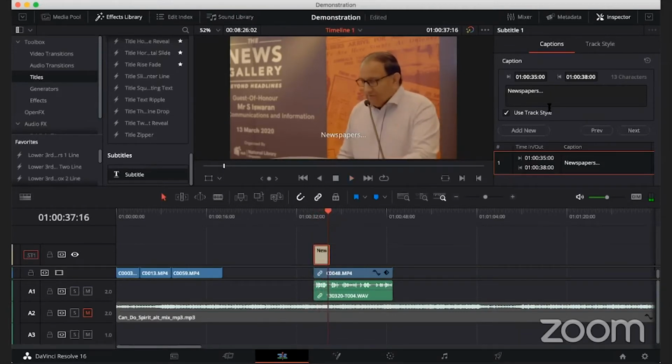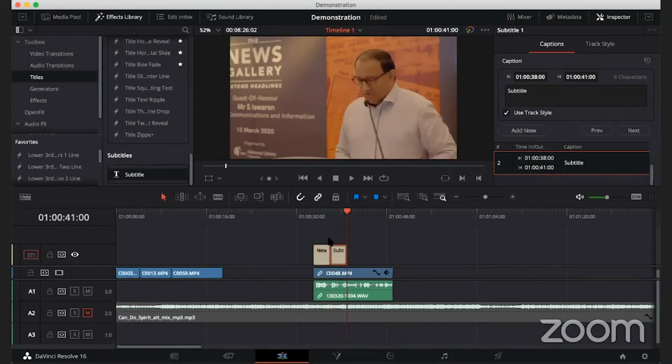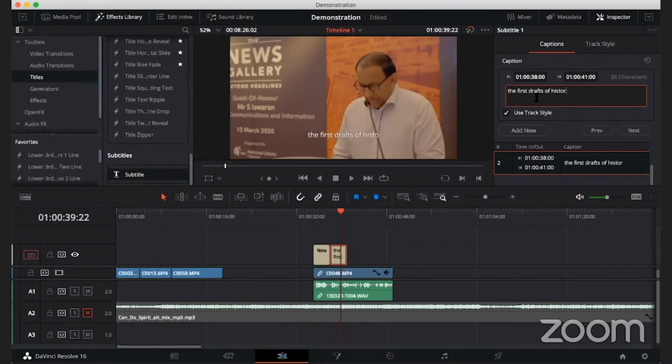so let me just change this. Newspapers, as you know, provide us. Then at the next line, the sentence starts over here. If you base it on the audio, you can just click add new. Clicking on add new will create another subtitle object. The first drafts of history.